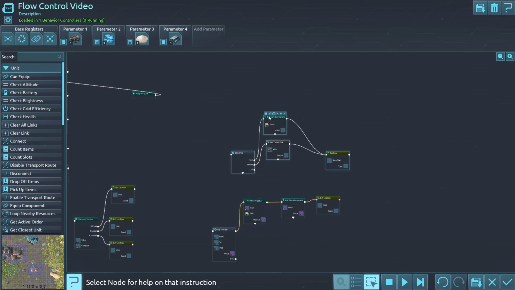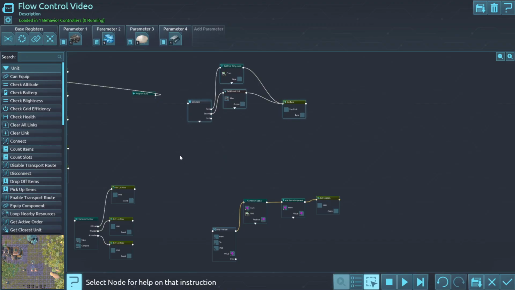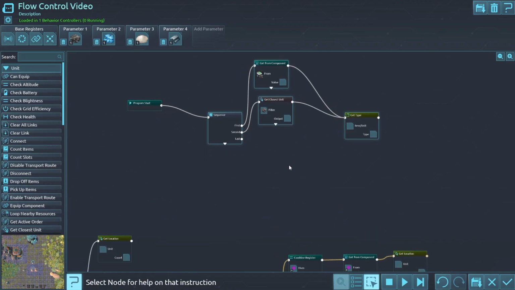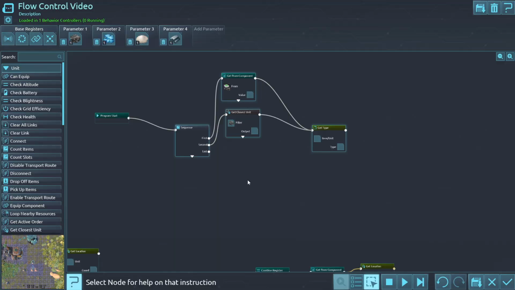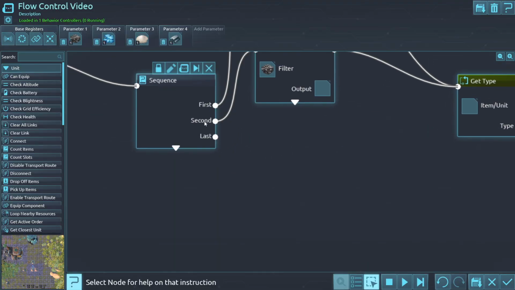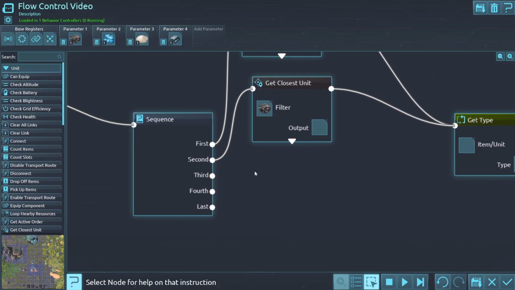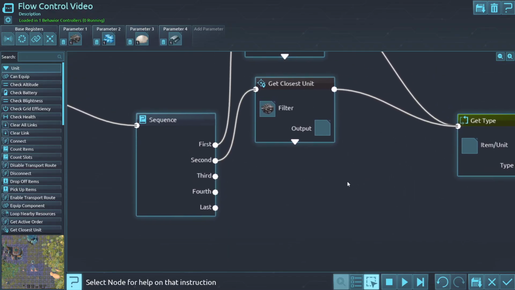Sequences are kind of interesting. I think this is probably the one that has the fewest use cases, other than just prettying up your code. So the thing about sequences is you'll see here you've got first, second, third, fourth, last. And what this means is that it's going to do each of these bits of code in sequence.